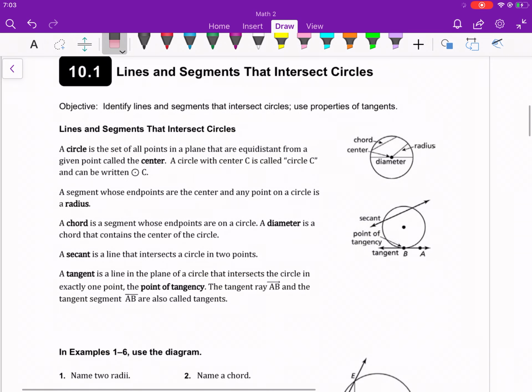So we already know what a circle is. When we write a circle, though, we always denote it with this little circle with a point in the middle and then whatever the center point is. So if the center point was C, we'd use C. The radius, I think we all know, is the segment from the center to the edge of the circle.